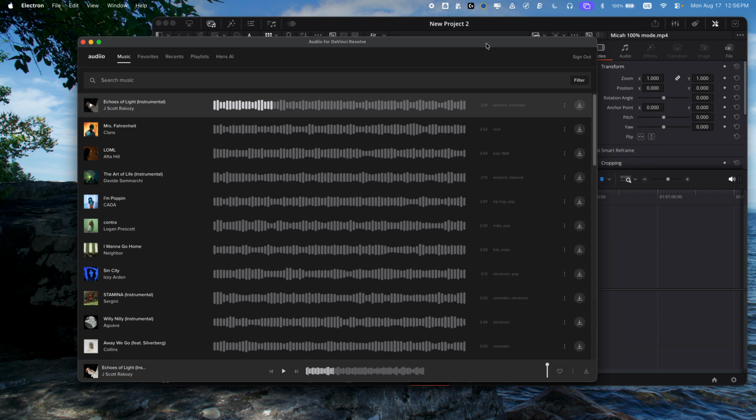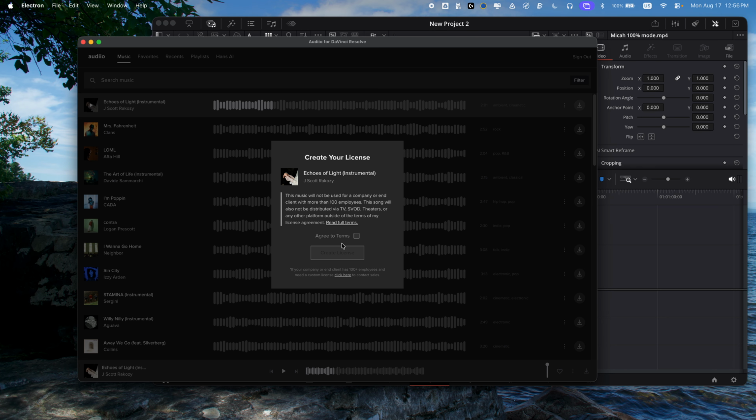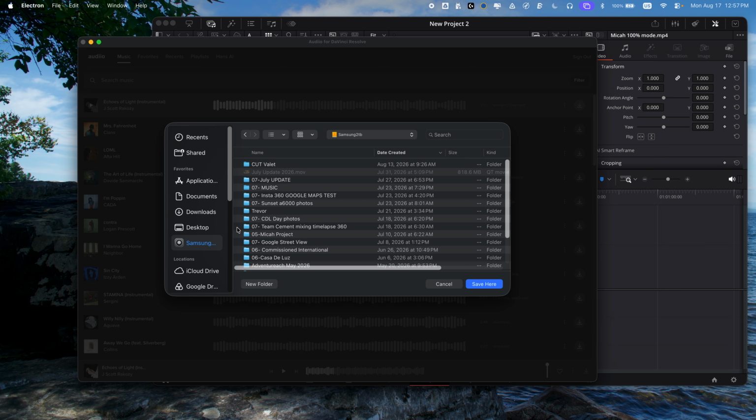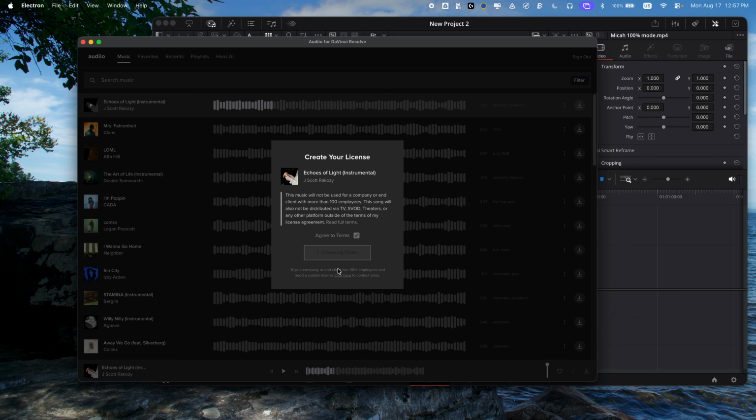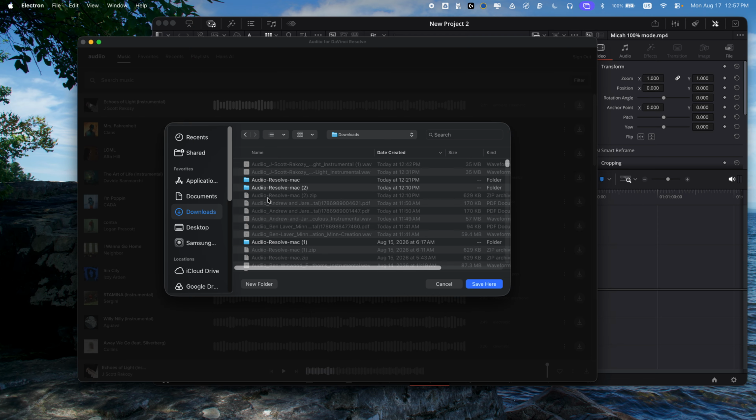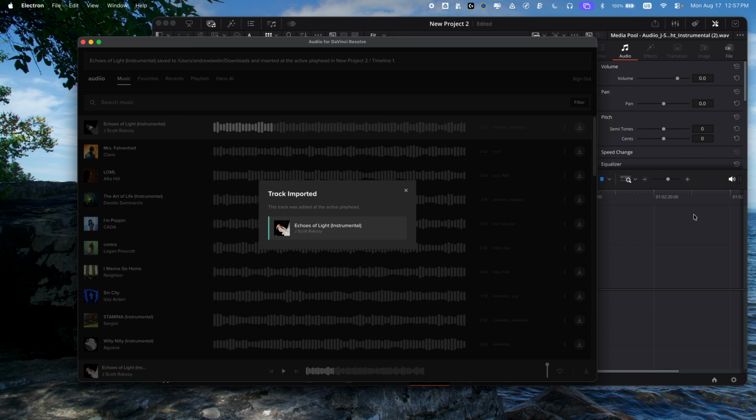So how this works is, if I want to download music, let's just say that one, I'll agree to the terms, create the license. For some reason, if I go to my hard drive, my SSD, it won't copy it to my SSD, and I have to figure out why. I'm not sure yet. But if you do it to some other folder on your computer, I'm just going to dump it here in downloads, it will work. And it automatically imports. Now in my actual project, in the master, there's going to be this new audio folder. You can double click on that, and you can see that I have the song in here.